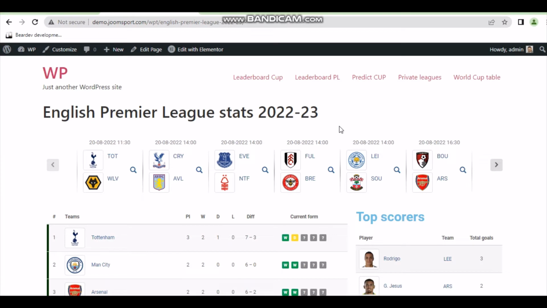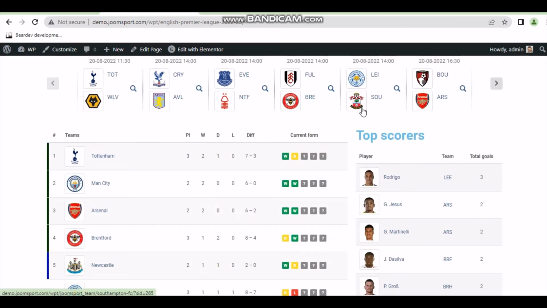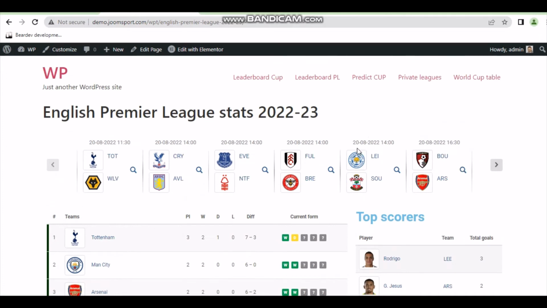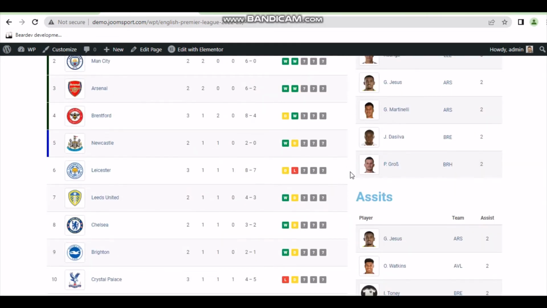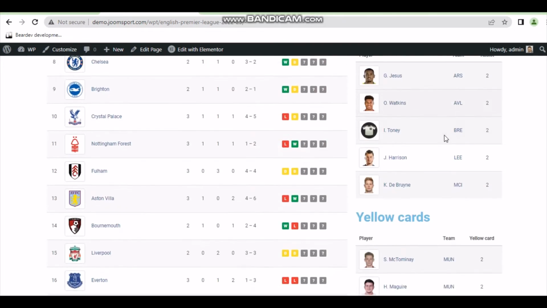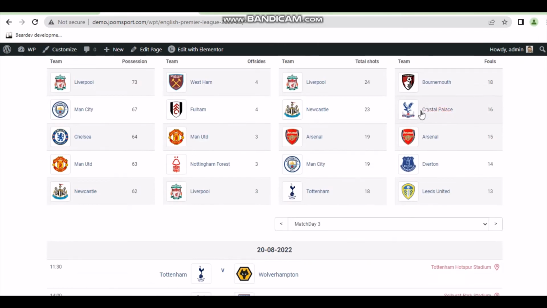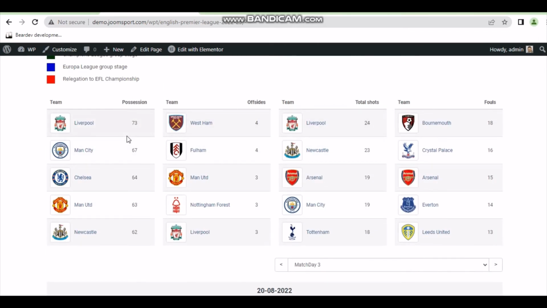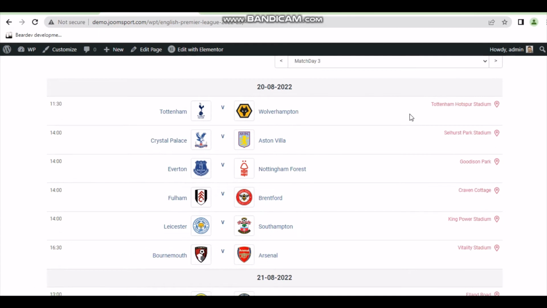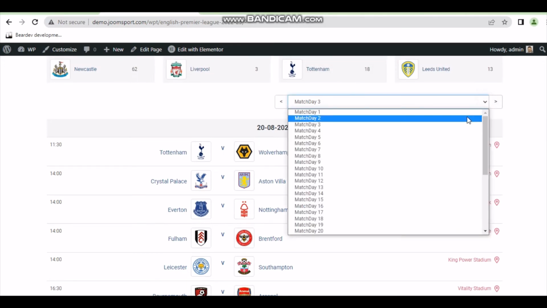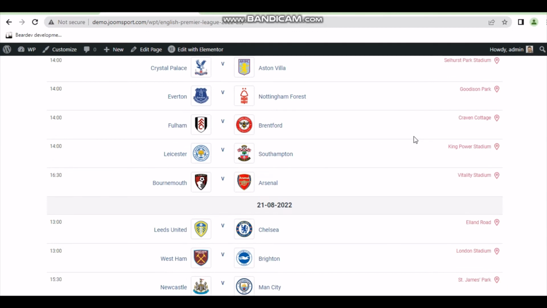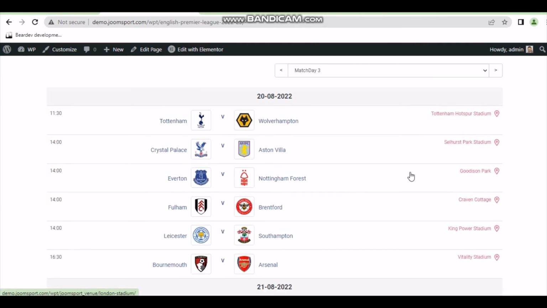So here is the final page I have managed to create with Elementor. It has matches on top of the page, the table on the left side, and some stats for players on the right side, like assists and yellow cards. Then I use the team stats shortcode to add some stats about possession, offsides, shots, goals, etc. And on the very bottom of the page, I added the match day shortcode. It automatically shows the current match day and all the matches of the current match day.